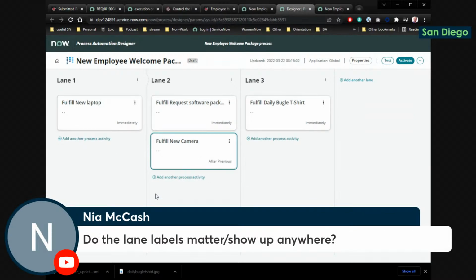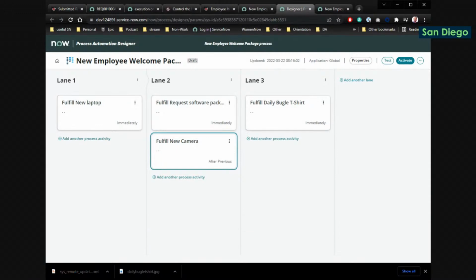So now Mia had a question. Do the lane labels matter, or do they show up anywhere? The lane labels do matter if you are expecting to look at this process outside of your order guide. So it's interesting because Process Automation Designer has a slew of use cases when you use it by itself. Yeah. And then, but for the sake of order guide specifically, there's different interesting things that happen with it from here.